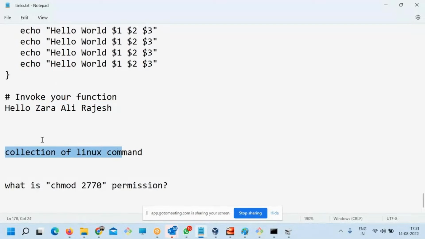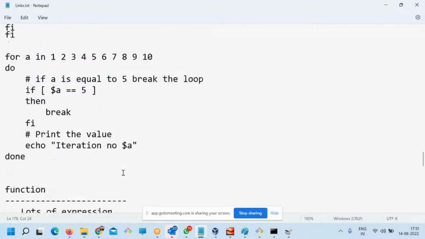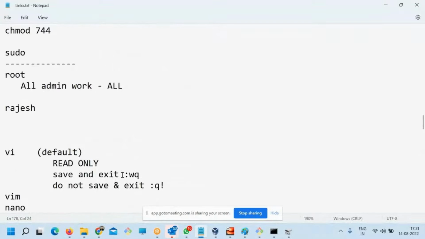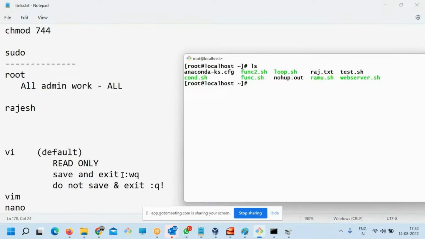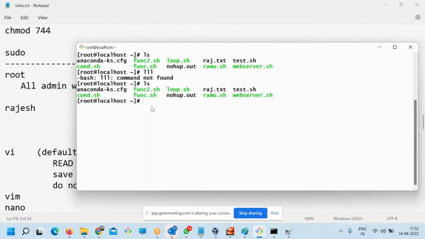Now I'll tell you a few things which I'll forget if I don't tell you, and that is the return value. See, I run this one. What is the return value? I run this one. What is the return value? So how do you know that? Anyone have that idea?